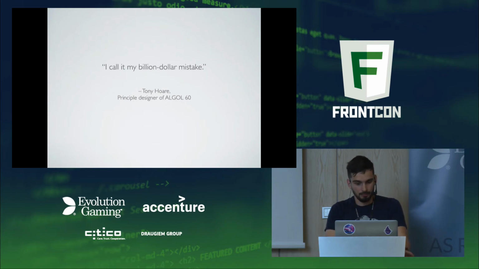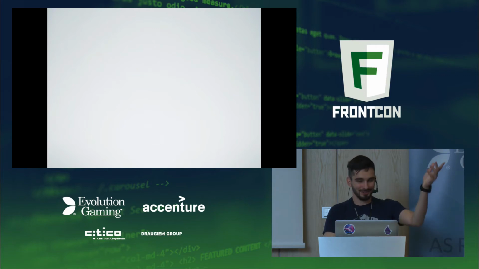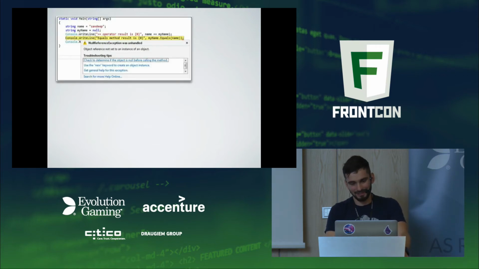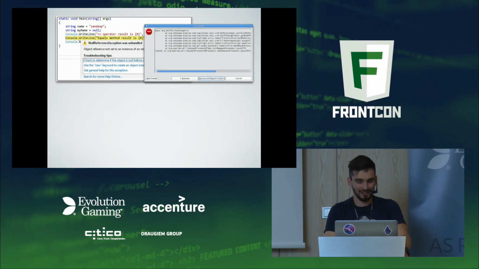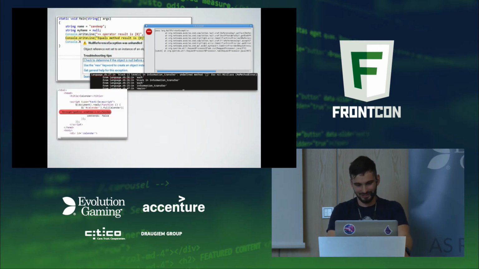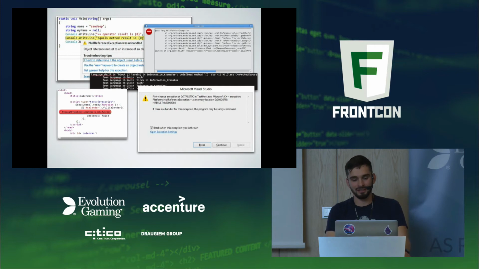Tony Hoare, who is a principal designer of Algol 60, calls it his $1 billion mistake. Does anyone know what it actually is? Yes, thank you. So it's probably something that you have seen a lot, either like this, or like this, or like this. So null is a thing that actually represents nothing, right? It was invented to represent nothing.